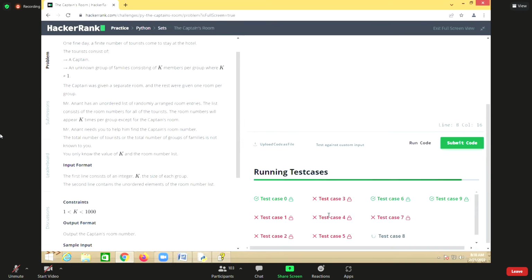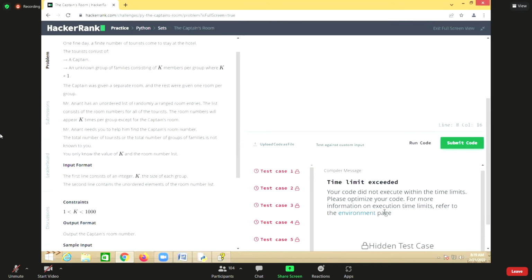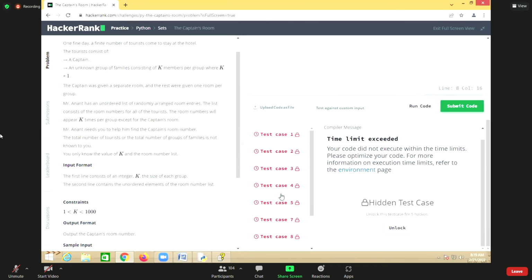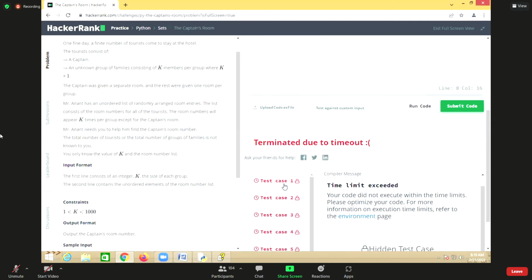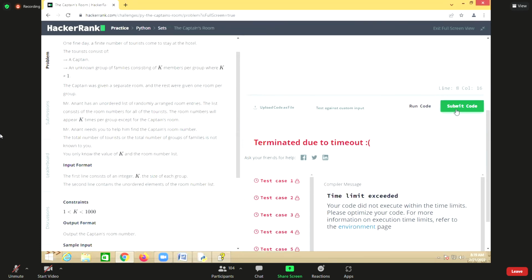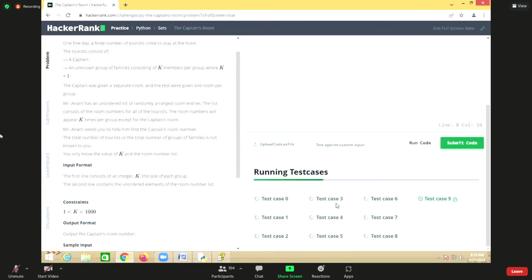See here, all the test cases are not passed. Test case 0 is passed, 6 and 8. But the remaining test cases are what here? Failed. Okay, these test cases are failed. Means my program is not submitted, because you should pass all the test cases, but we have made some mistake.